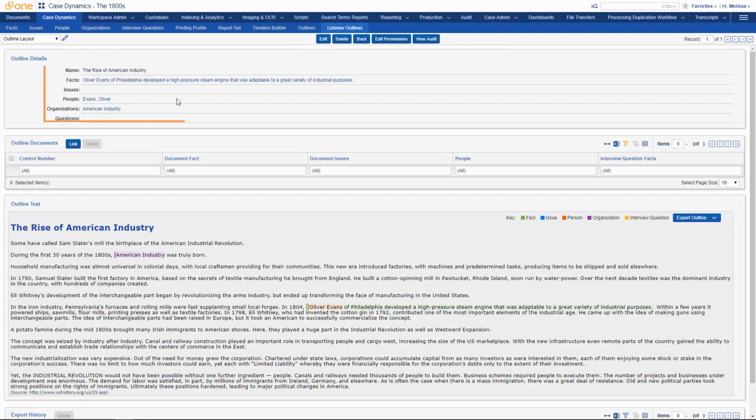From here I have some information, so I can see all the information that I've created out of my outline, and these are all hyperlinks that would then take me to these items if I would want to look at them a little bit more closely. In addition, you can also export an outline. So over here you can export the outline. It will export as a Word document, and if you did link any documents within your outline, those documents would export as well. So let's look at adding information from the actual tabs within Case Dynamics.